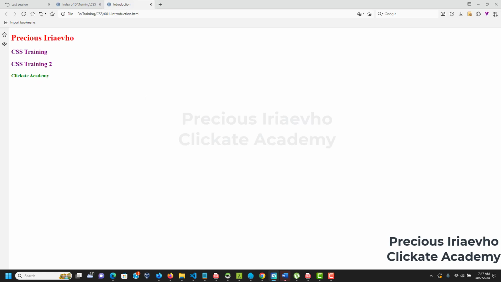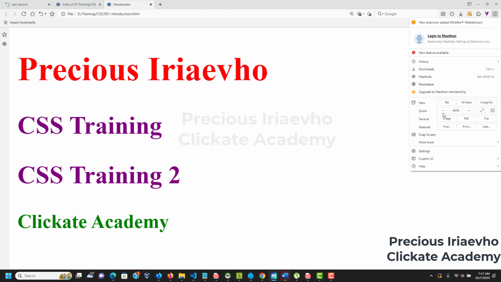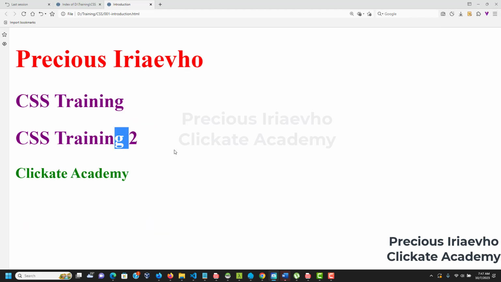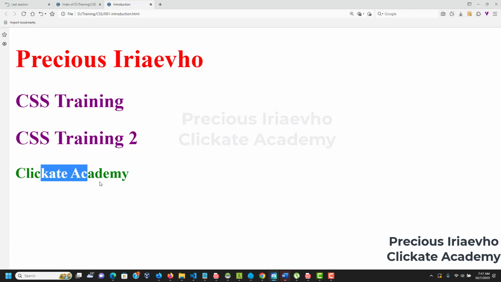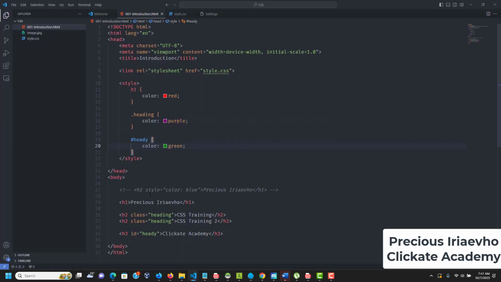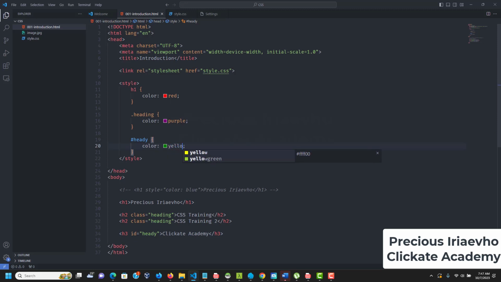You can see the colors have changed. Let me zoom in. The colors have changed. Okay, and you see these two, they have the same color because they have the same class, but this one has a different color because it's using an ID. So let's check what is happening. We have Eddie, this color is not so different. I want something different. Let me say yellow. So you can see the difference very well.